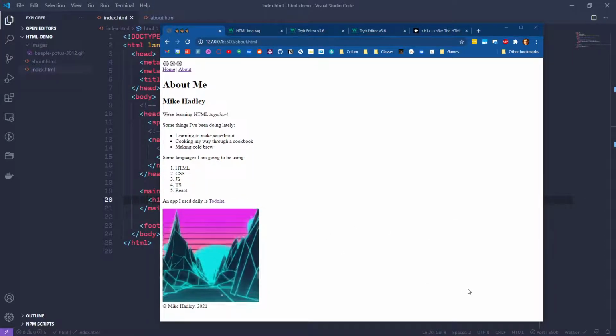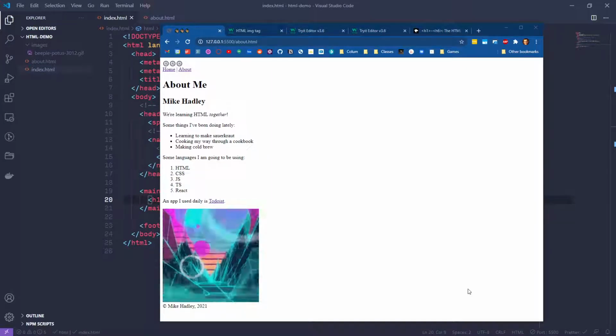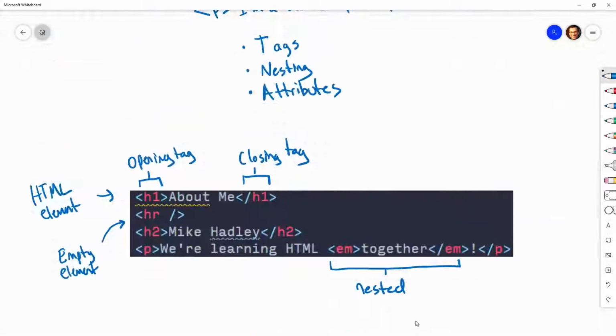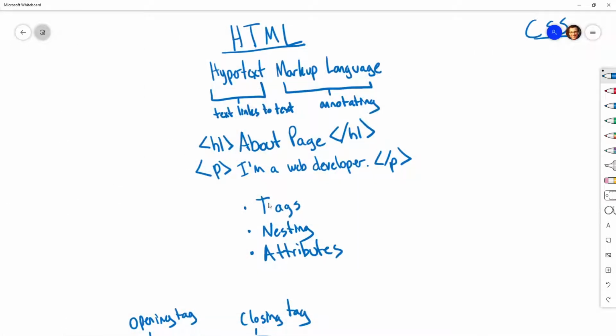All right, so we finished the basic version of creating a page in HTML here. We learned the basics of what I would consider the fundamentals of HTML: tags, nesting, attributes, and really the rest is just knowing how to use documentation to find the right element for the thing that you're trying to create on your page, and then reading how you use it, like what attributes that element takes.